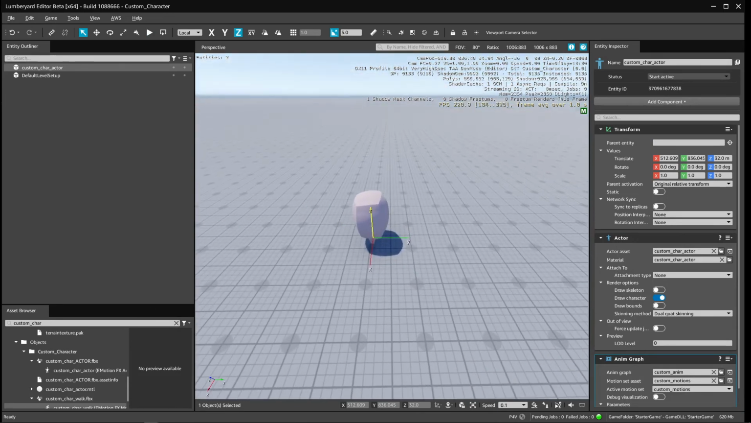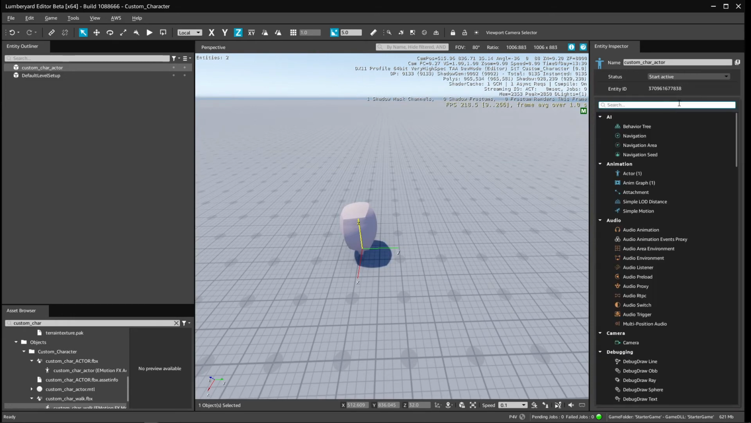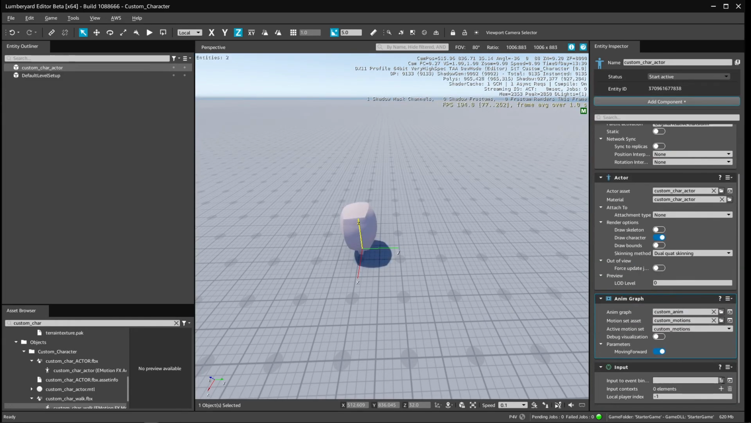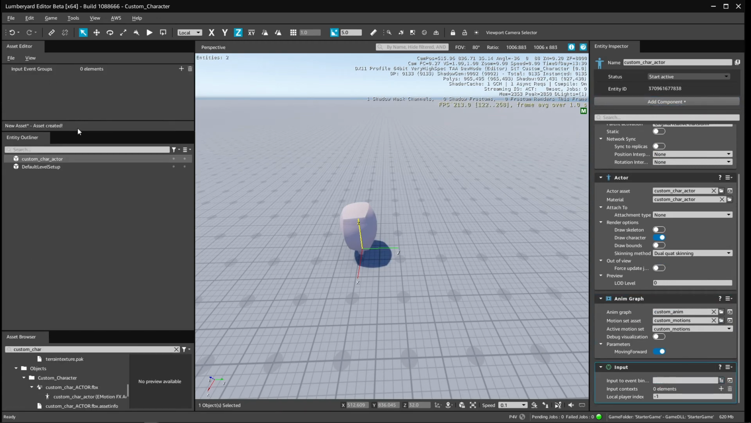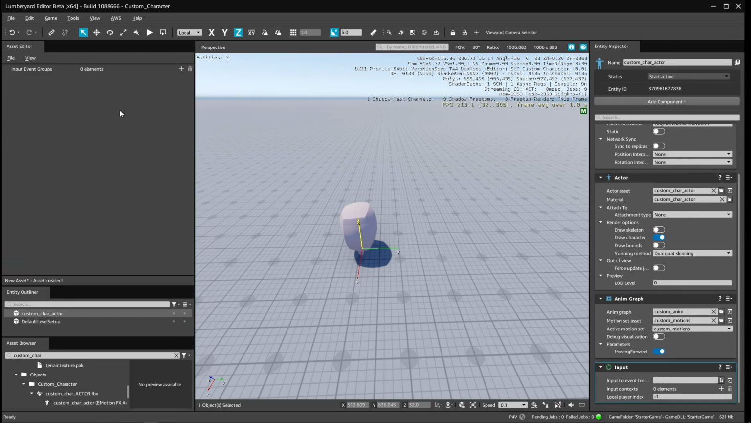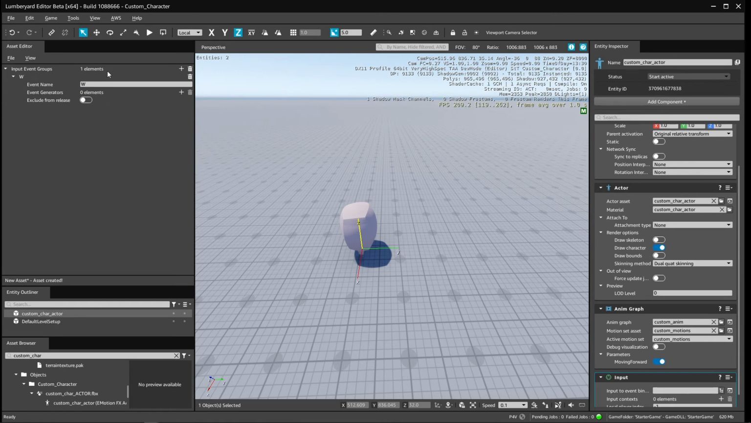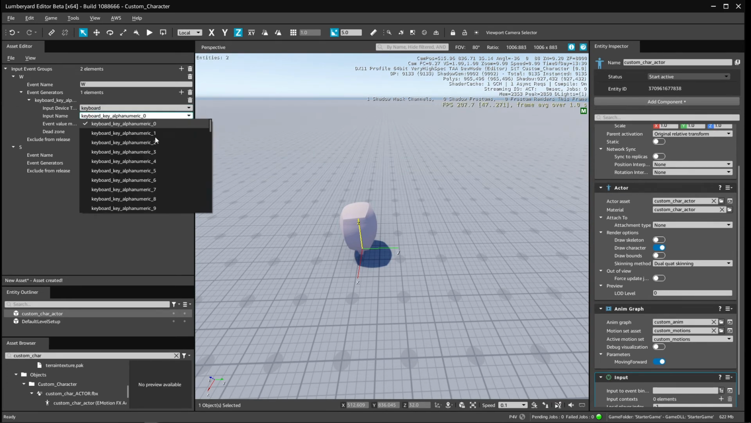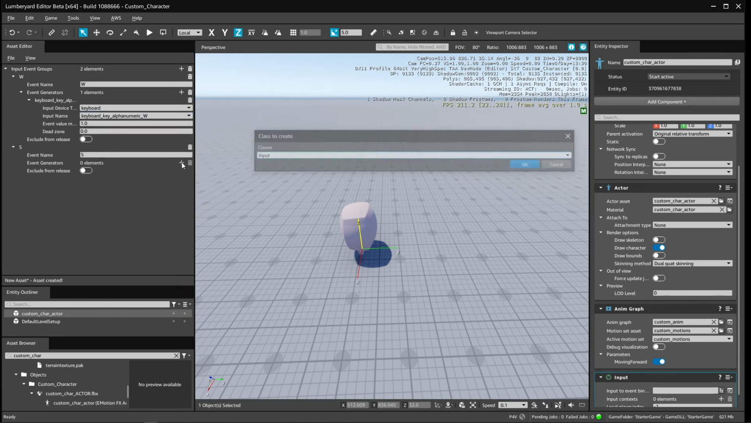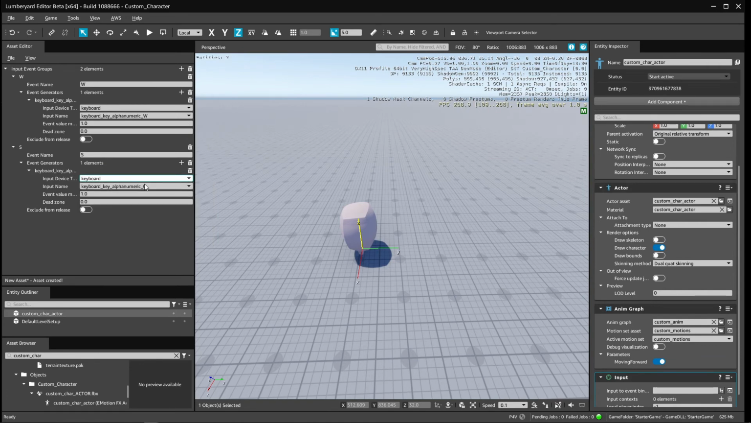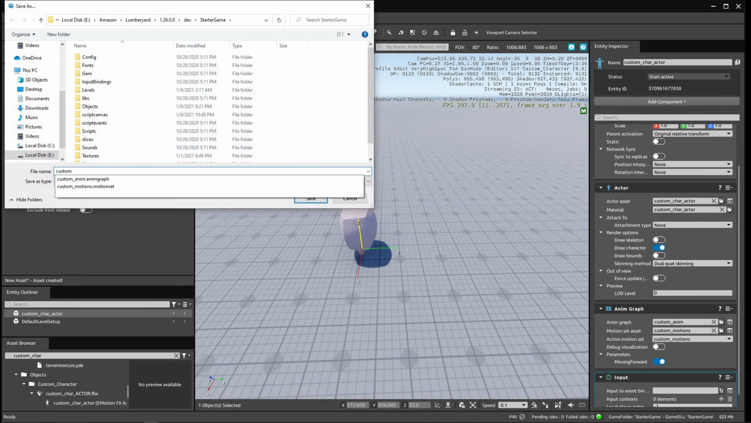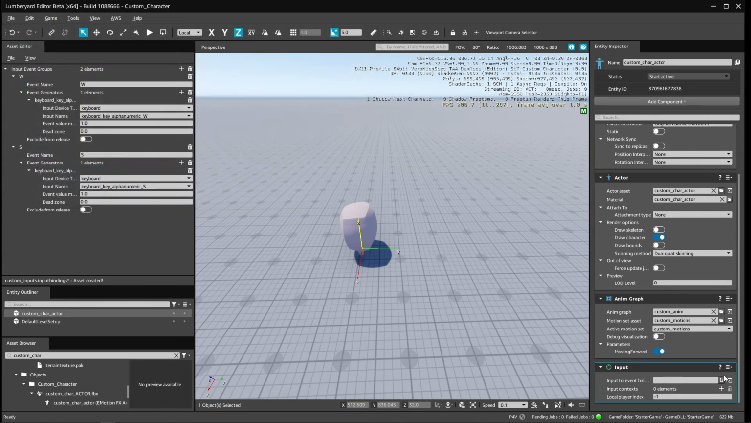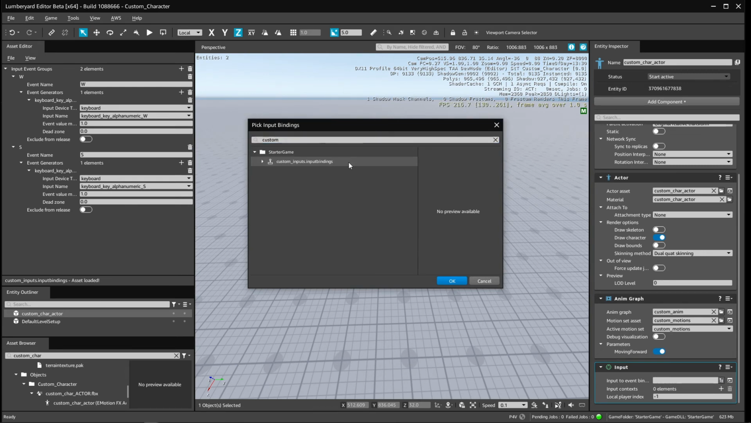So we'd like to control this. So the first thing we'll need to add is an input. Open the asset editor, and I'll create a new input bindings file. I just named these the keys. We can reverse this motion, so let's do forward and backward. I'll load up the input binding file.